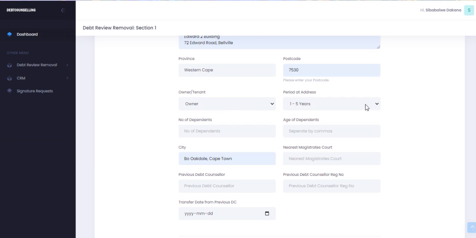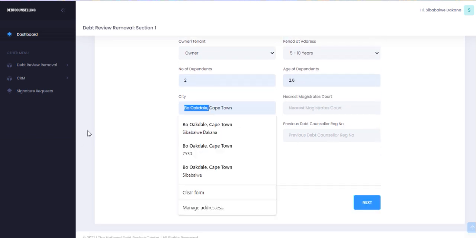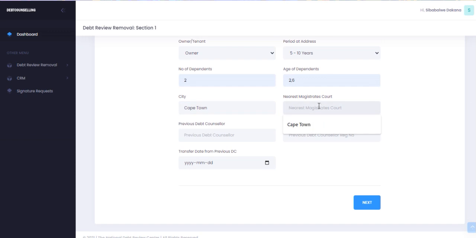Let's say owner, period, number of dependents. You separate the dependents by commas. The city will obviously be Cape Town. Nearest magistrate court, let's say Belleville. Previous debt counsellor, let's say it's an abandoned client from the NCR.